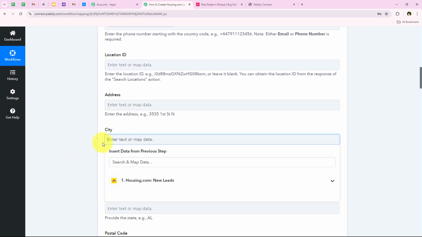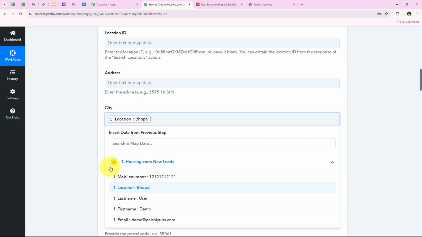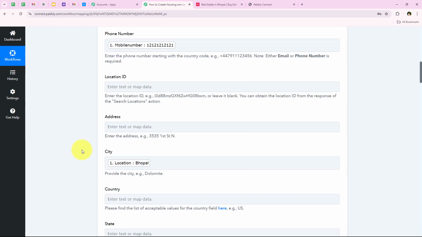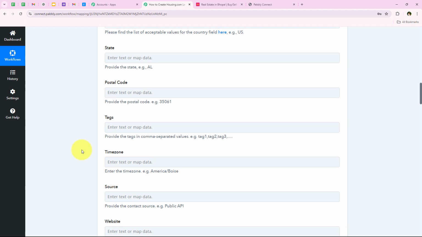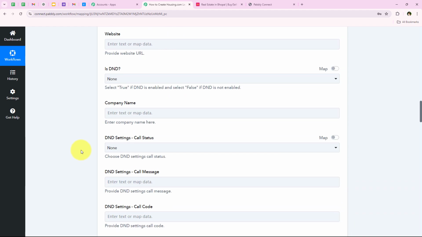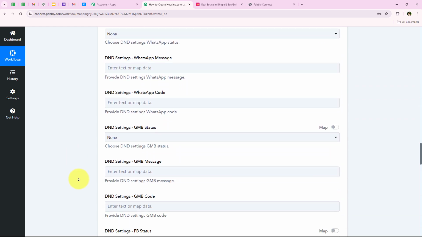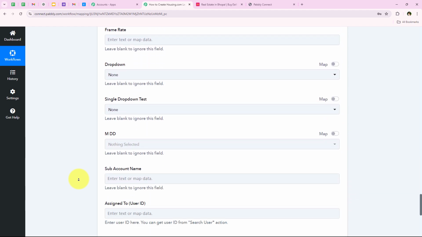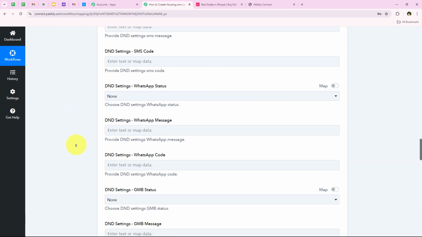It is asking me for the city. So yes, we have the city details, which is Bhopal. So we are going to map it. So as you can see, I've mapped all the details which were required, or the details which I had of my lead. And after mapping these details, we are going to move on forward and look for save and send test request. You can see that it is asking me for many other details.